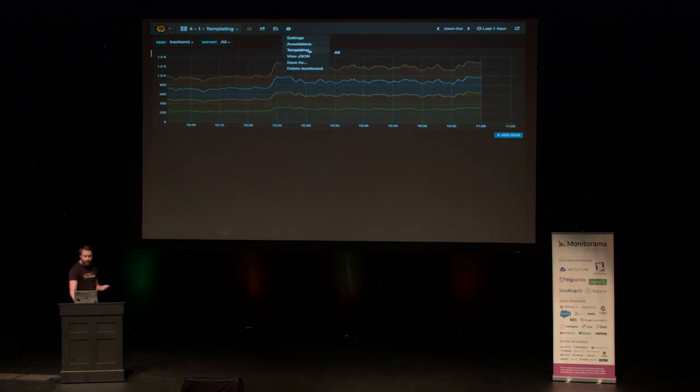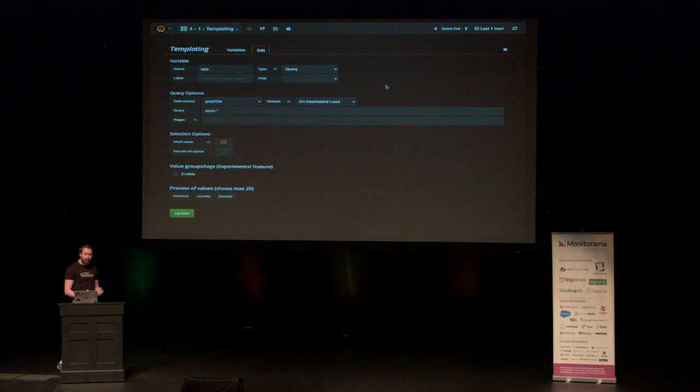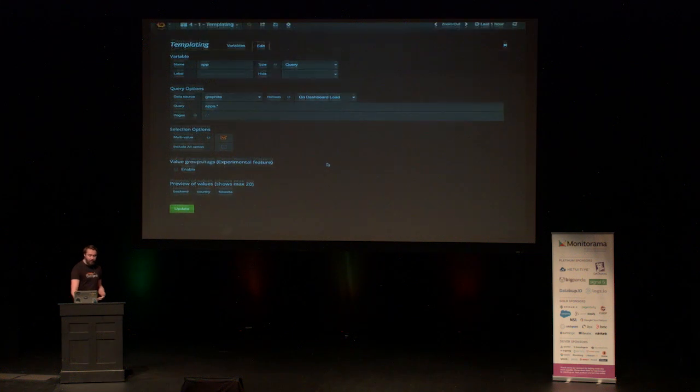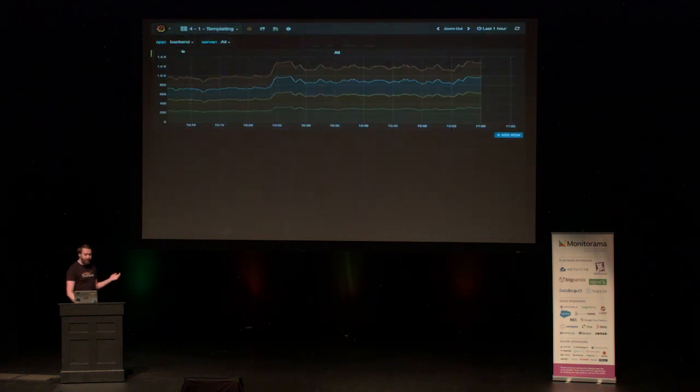There are different types of variables. The main one is called a query variable, and all the values, the options in this variable, are queried from the time series database. So if you add a new application, if you add a new metric, it will appear in this selection. If you spin up a new server, it will show up here.